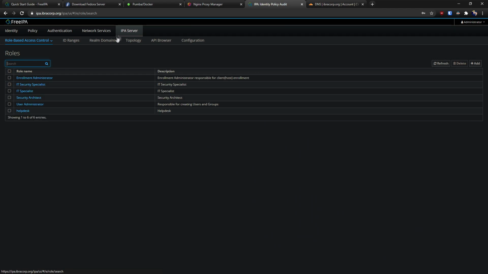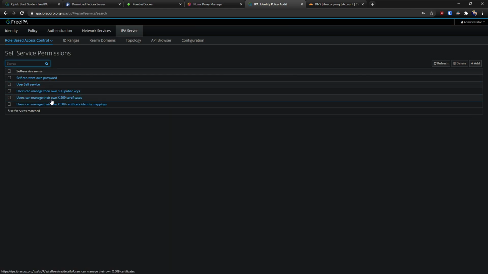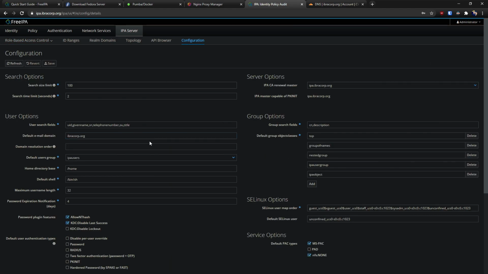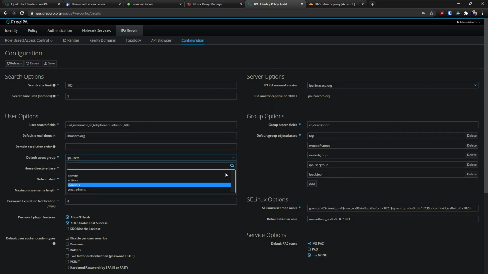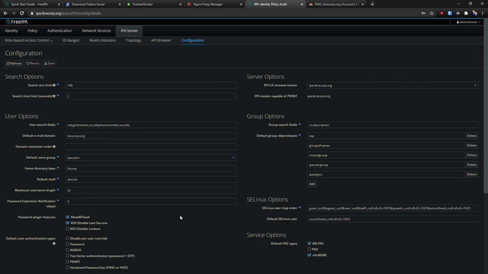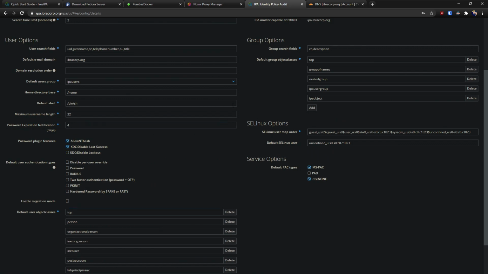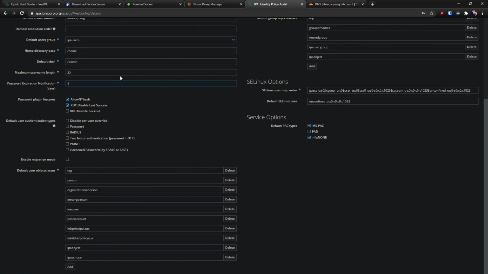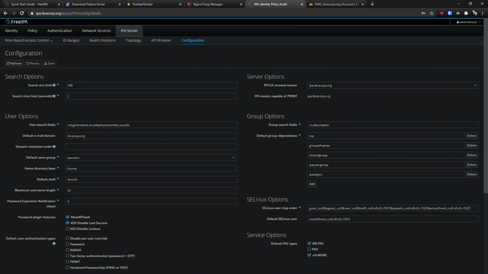So if you go to IPA-server, this is where most of the config is done for your base settings, for example. So you've got self-service permissions. If you go to configuration, you've got your default email domain. So when you add a user, the default domain will be this one. You can change it. The default users group that they'll be added to. So, you know, if you really wanted, you could have admins. I really wouldn't recommend it. And you can pick all sorts of other default settings to make your life a little easier. I wouldn't mess with any of this until you sort of get your head around it. If you see a setting you're interested in, look it up, see what it does, see what impact it has. Configure it the way that works for you.